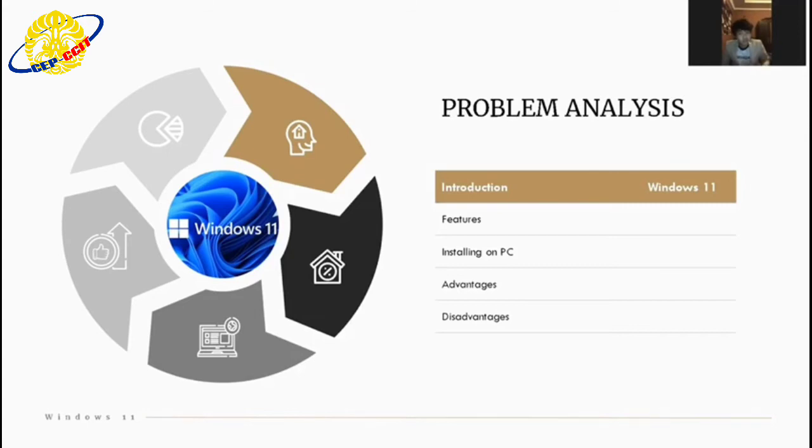Let me introduce Windows 11 Beta. Windows 11 is an OS product released by Microsoft that will replace Windows 10. The system is the most up-to-date version from Microsoft since they last launched Windows 10 in 2015. Microsoft said that the UI and several new features in the OS are aimed at increasing the productivity of modern workers, where the collaboration process is mostly done from home.